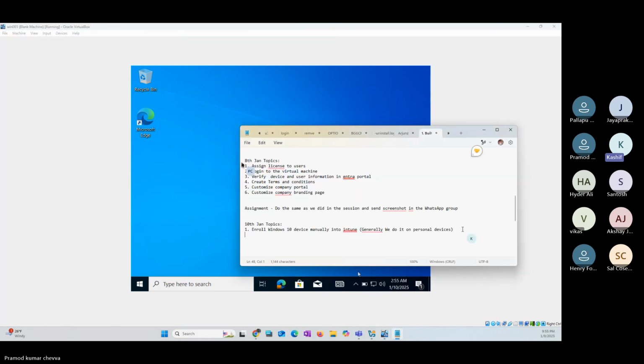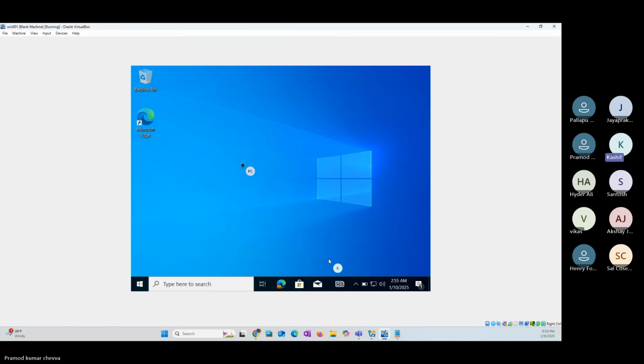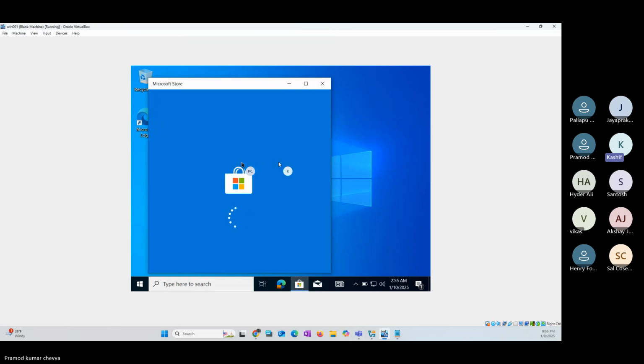So point number 2 is enroll Windows 10 device manually via company portal. Okay. So the first option, I showed you how to do it from the settings option. You go to start and then go to settings and do it. Second option, you can do it from company portal. So for company portal, you need to go to Windows Store and download company portal here.